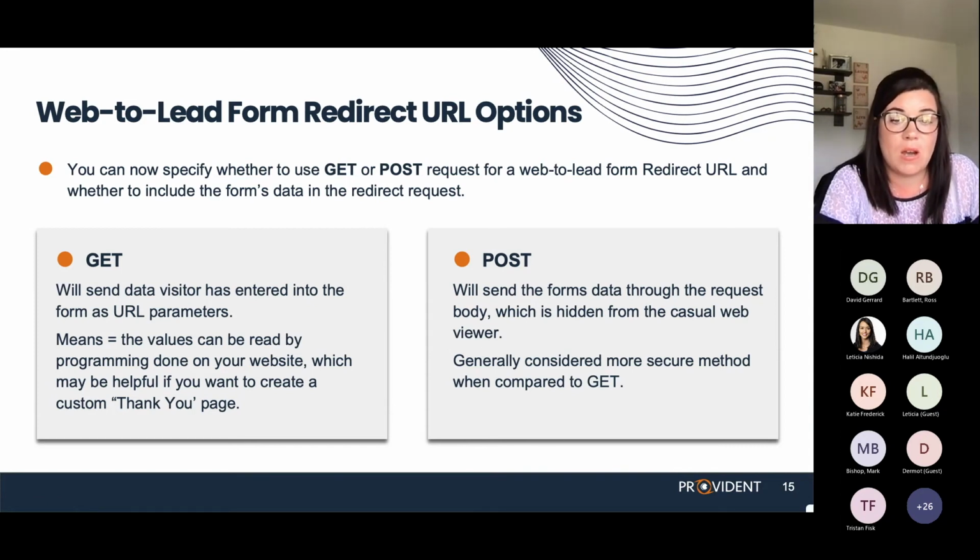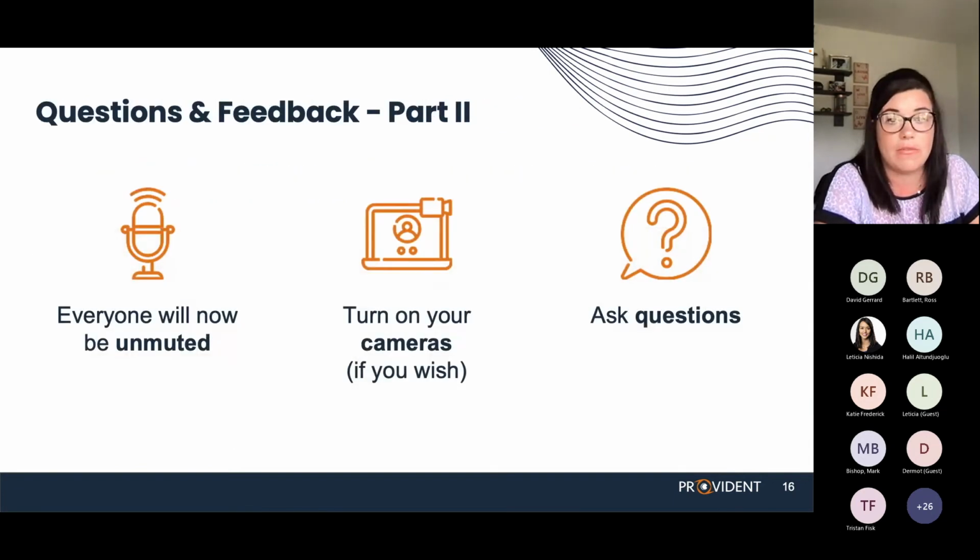So now we are coming up to the next section. Just before we do, does anybody have any questions they'd like to ask on the previous section on what's available in Sell?